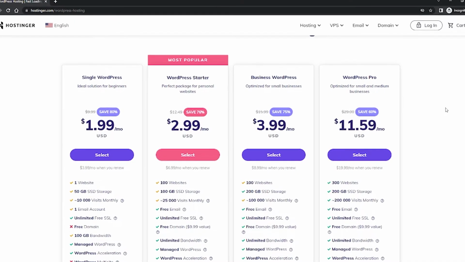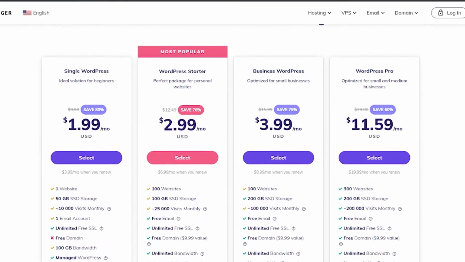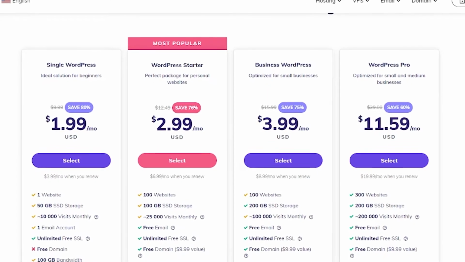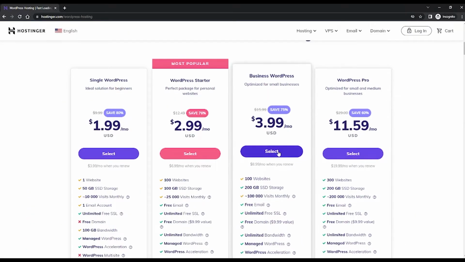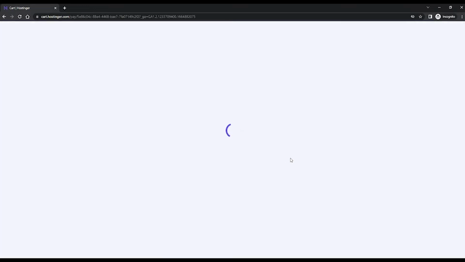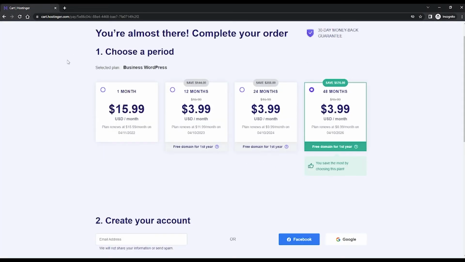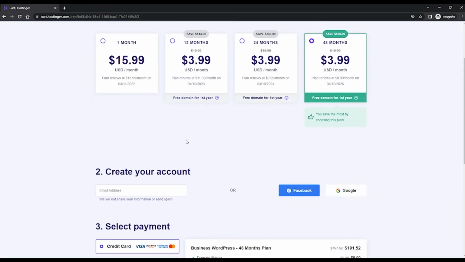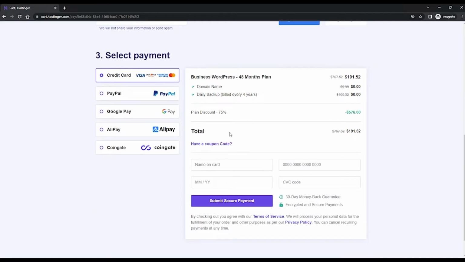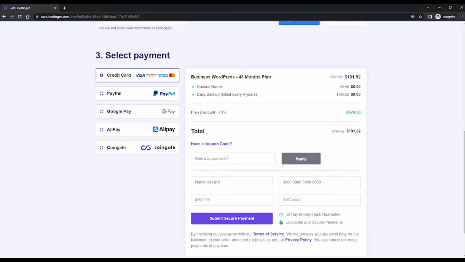And right now, you will have 4 options. You can choose which plan you like. After you choose any plan, let's go to next. You will see how long you need it for. Let's go down here. You will see here the select payment and you will see have a coupon. We need to click on that.